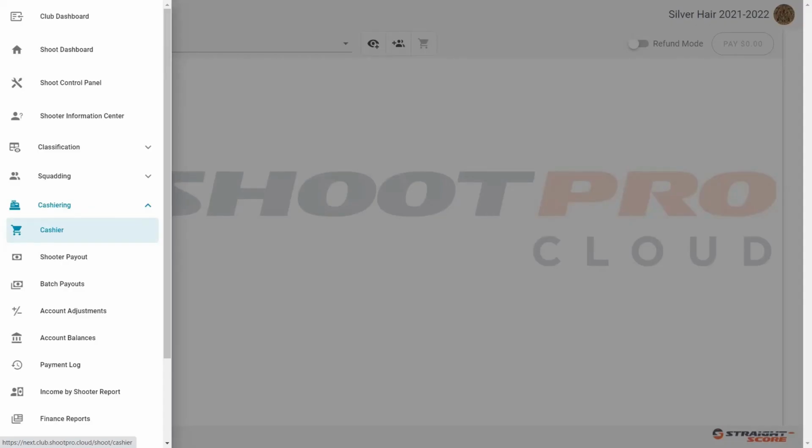So far, we have discussed cashiering in general, cashiering and refunding, and cashiering and refunding options. We've also discussed shooter accounts. But at the end of the day, what's important to the cashier is that he or she balances. To determine this, the cashier will want to reconcile the cash drawer with the payment log. To access the payment log, use the hamburger icon, then cashiering menu, and then payment log.